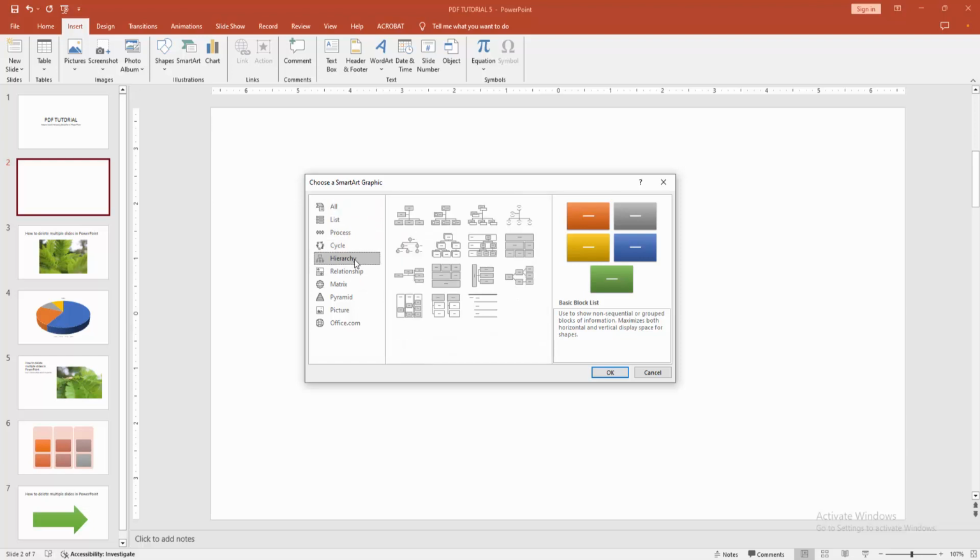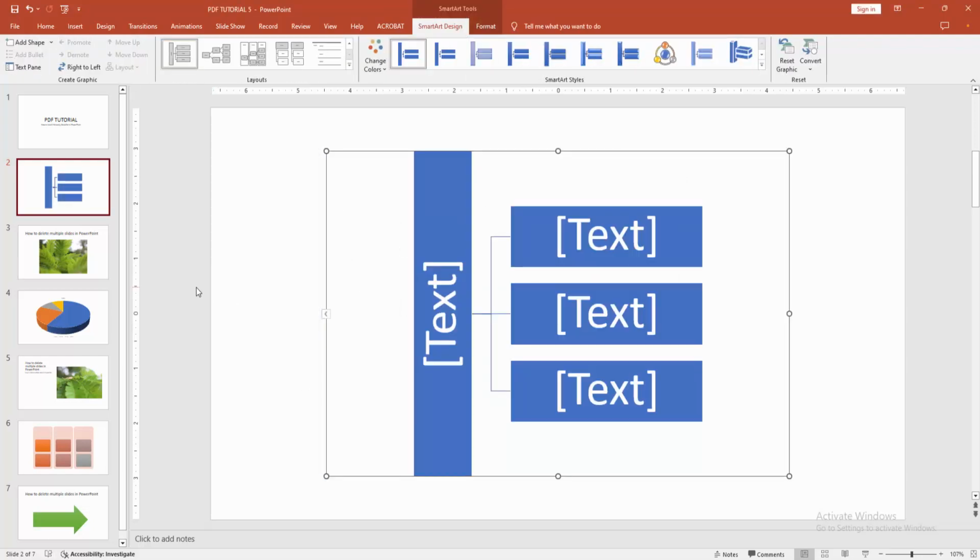Now I am selecting the hierarchy. We can see many hierarchy SmartArt here. You can choose anything. Now I am selecting the hierarchy and clicking OK. Now we can see we added hierarchy SmartArt very easily.